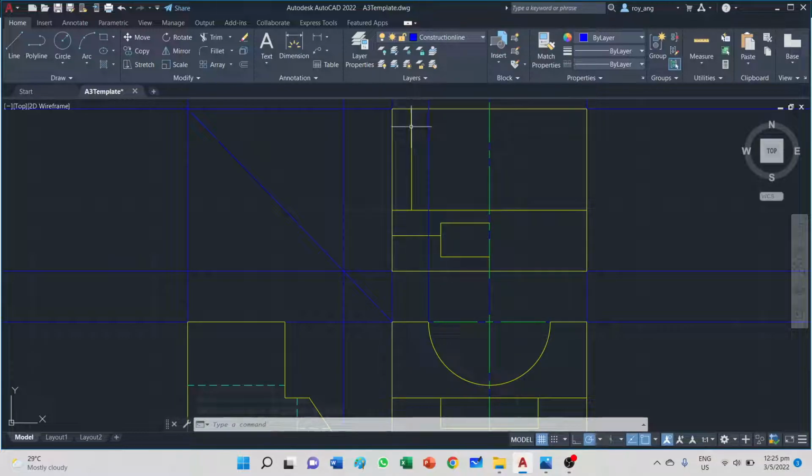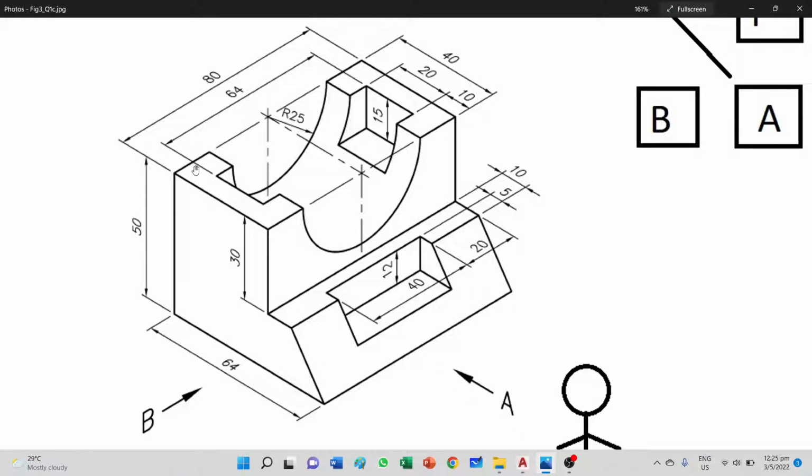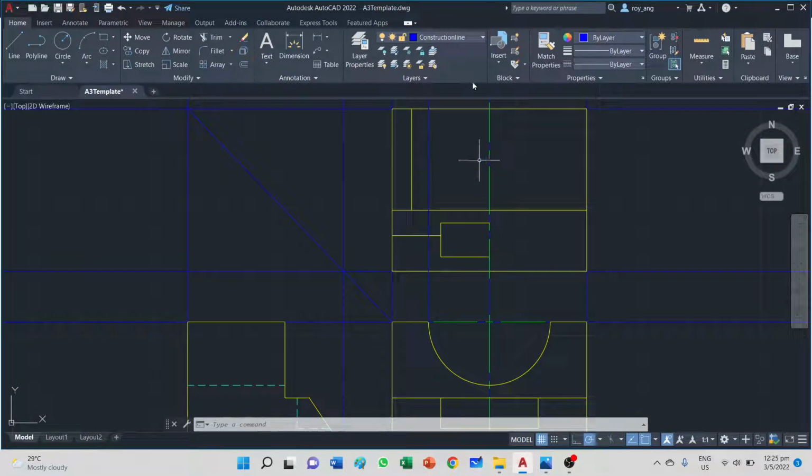There is something like a C shape cutout over here from the top. Let me show you what I'm talking about in the drawing. I'm trying to draw this C shape cutout, and this is what one end of it looks like.